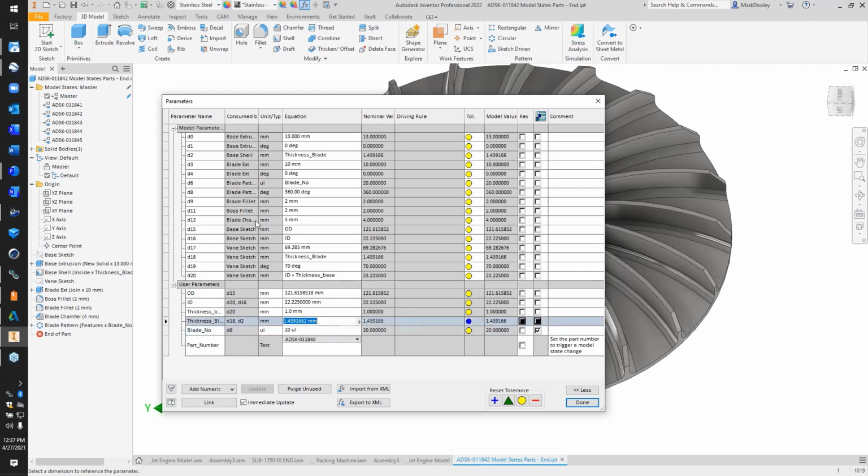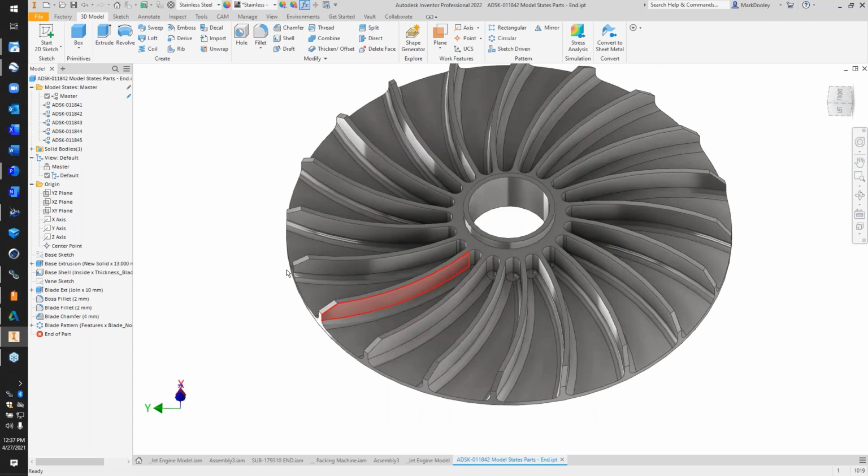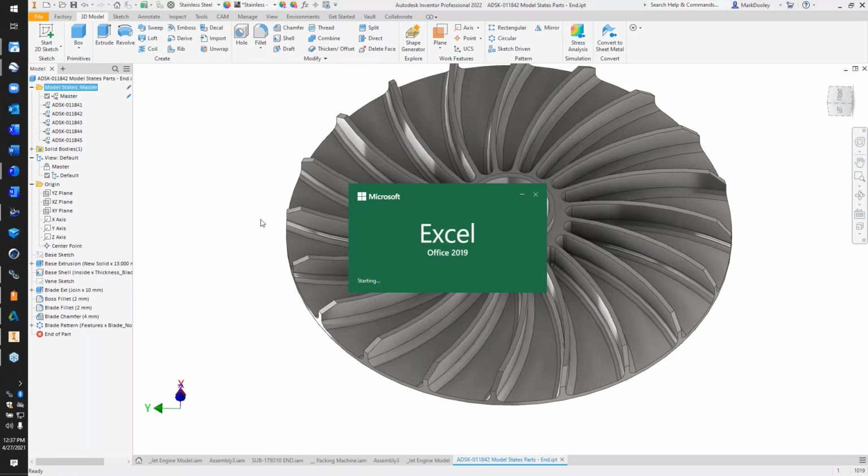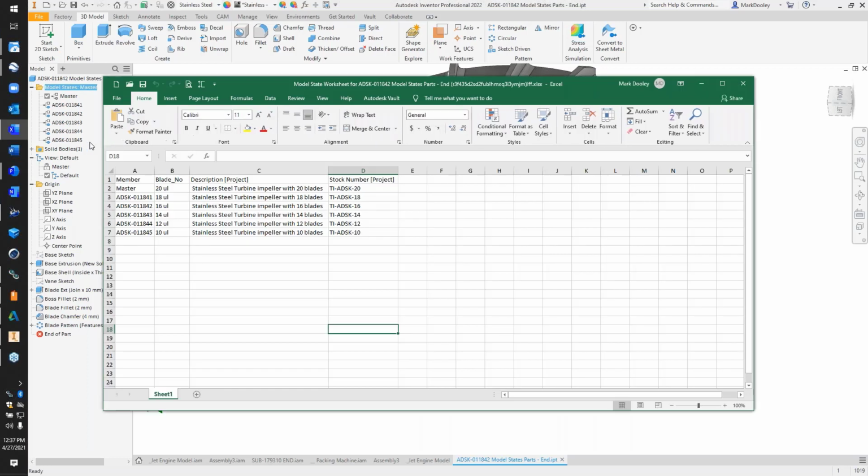And so all of this is tied back to our parameters as we're going here. I can right click on this one and say, let's edit this one via Excel. And we'll go out and open this one very quickly. And we'll add 3 or 4 more rows here. Notice this one is Autodesk 011841 through 845. Okay, so they've named this one here.